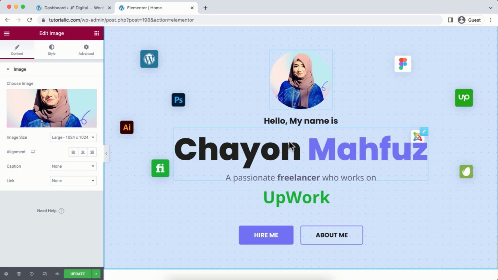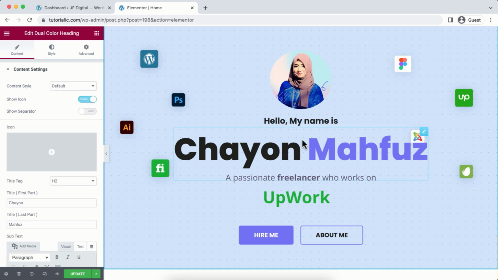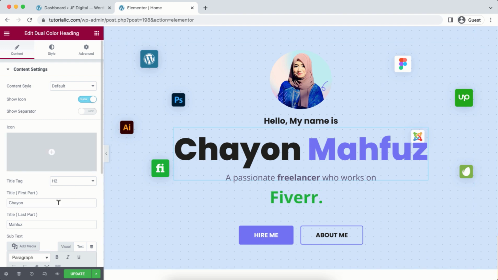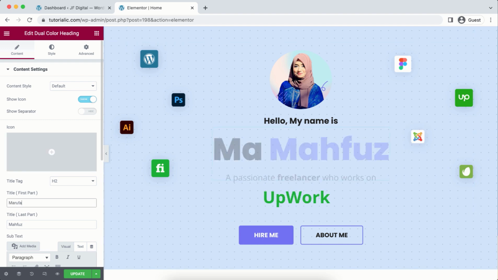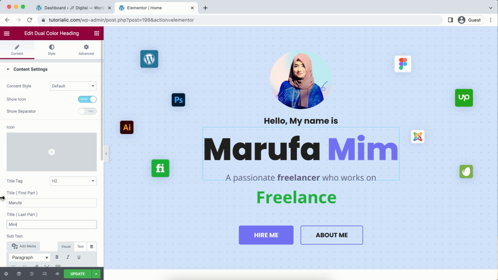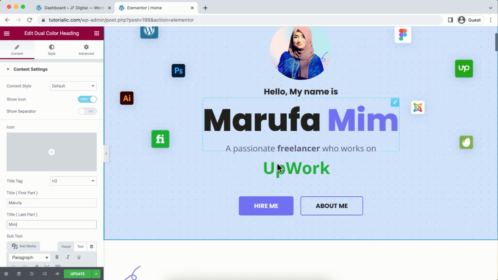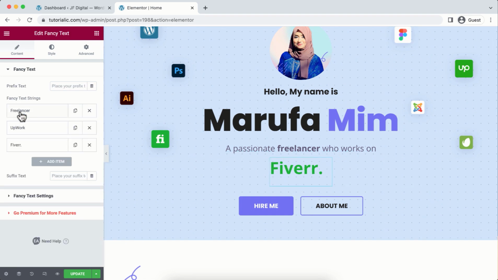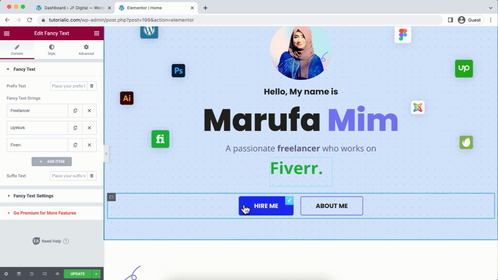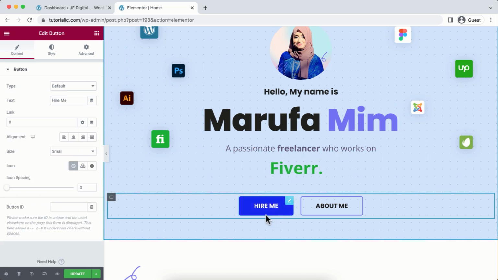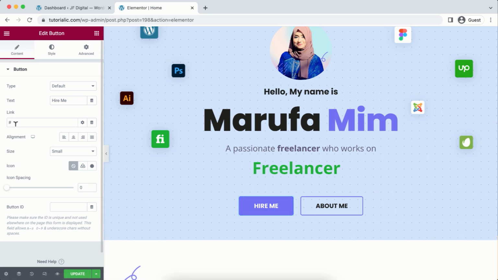Similarly, if you want to change any of them, you just have to click over it and you can change that from left. Let's say I want to change my name. So I have changed my first and last name from here. Similarly, you can change this one. Here left we can see 3 options. You can add item by clicking here. Then here we can see a button. So you can add any of your marketplace link with this button from here.